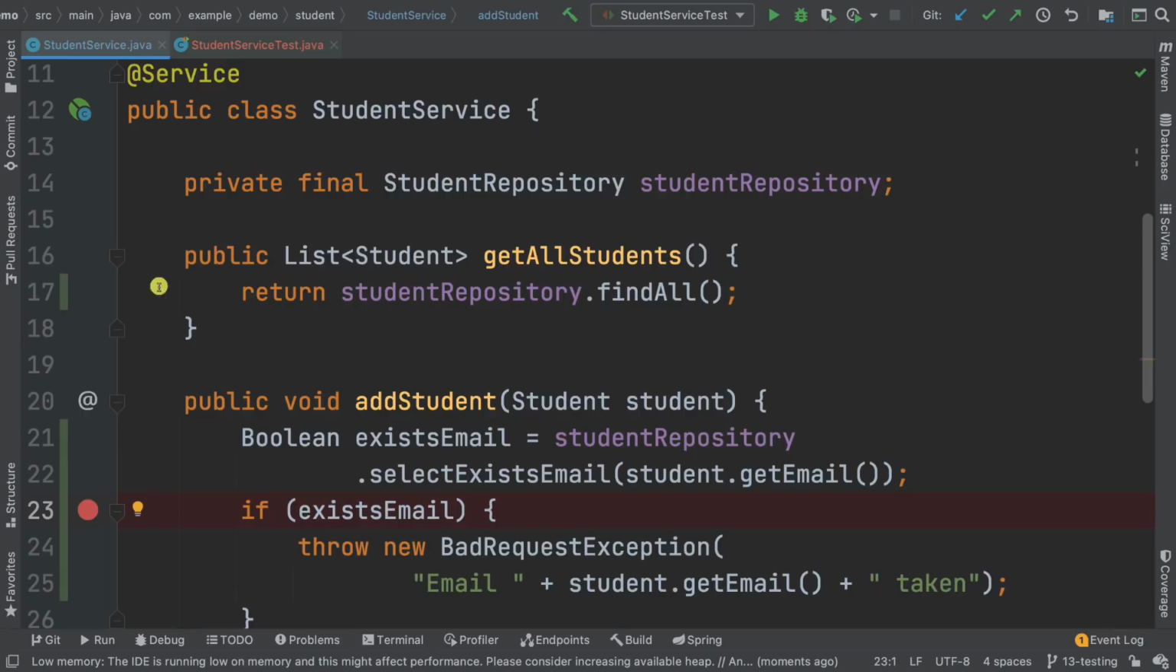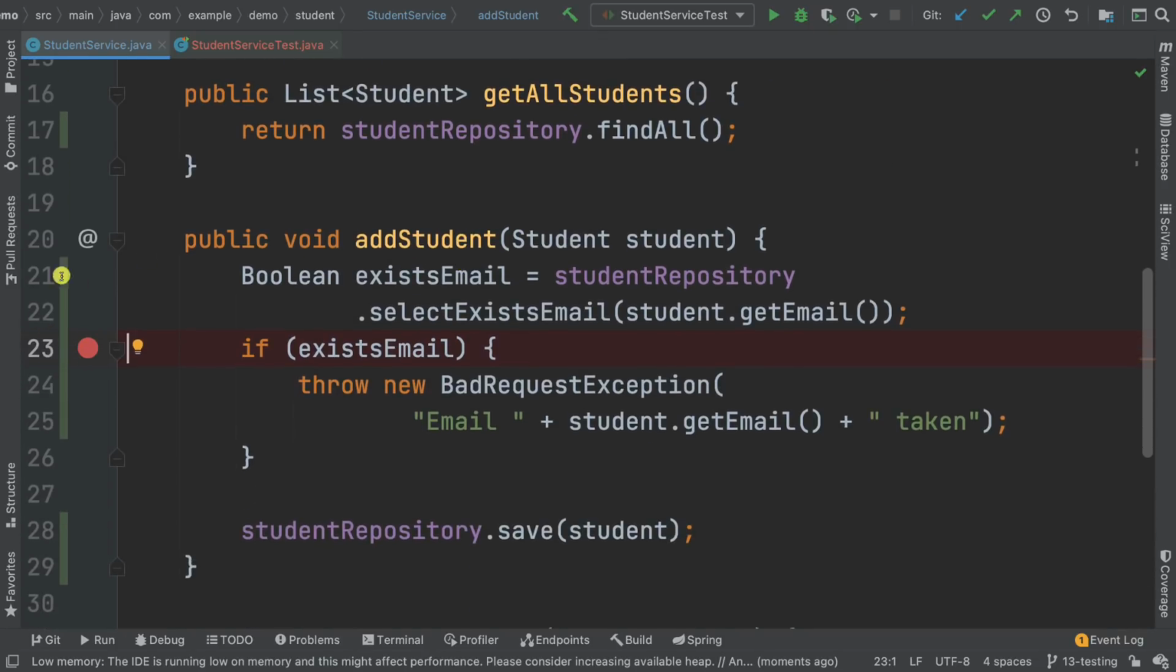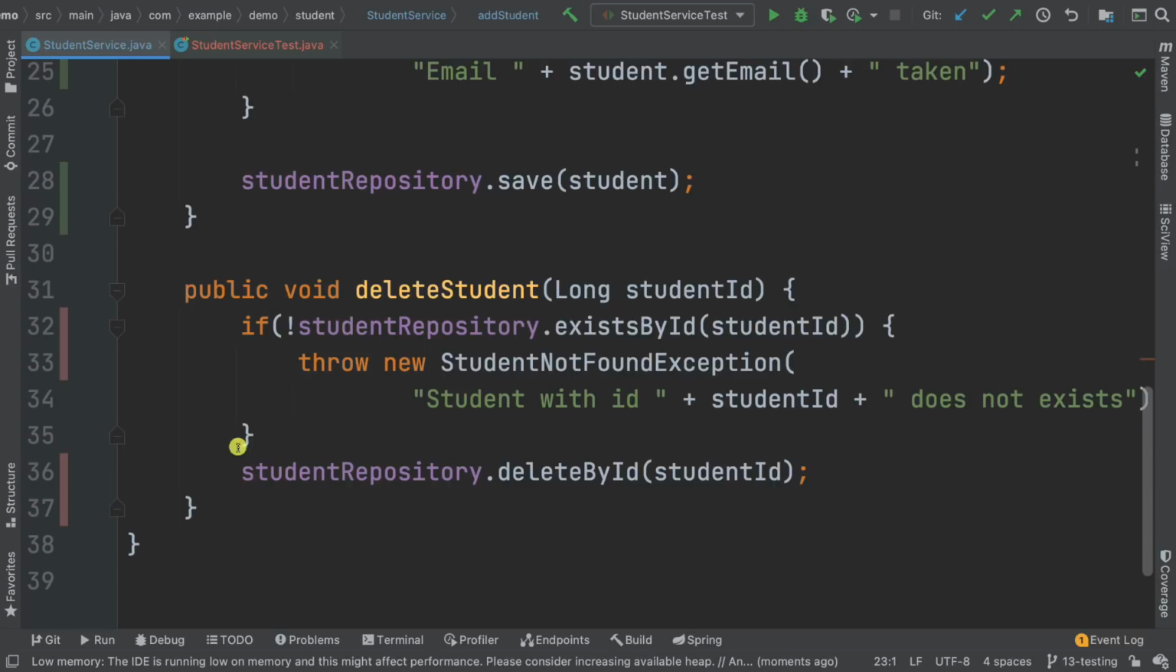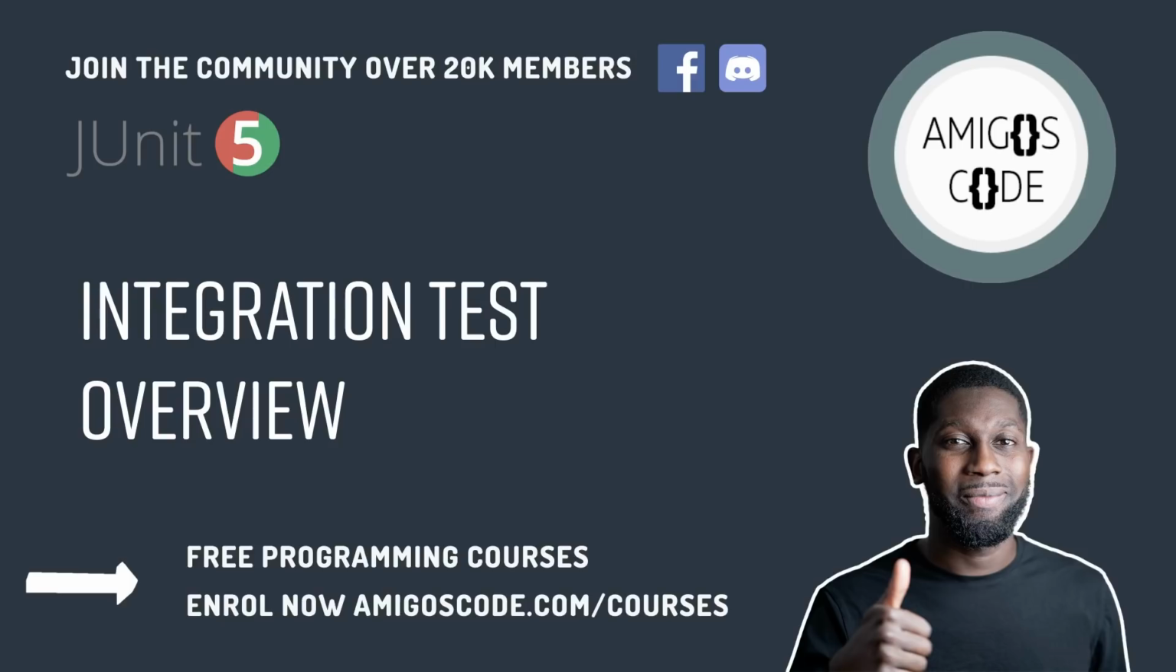And also you can see that we have covered this test right here. This method is fully tested. And the only thing that we have to do is actually test delete student. And this, in fact, will be an exercise for you. Go ahead and implement the tests for this method right here called delete student.